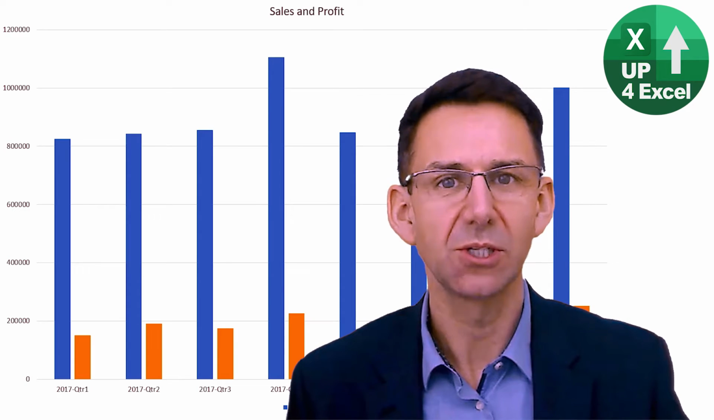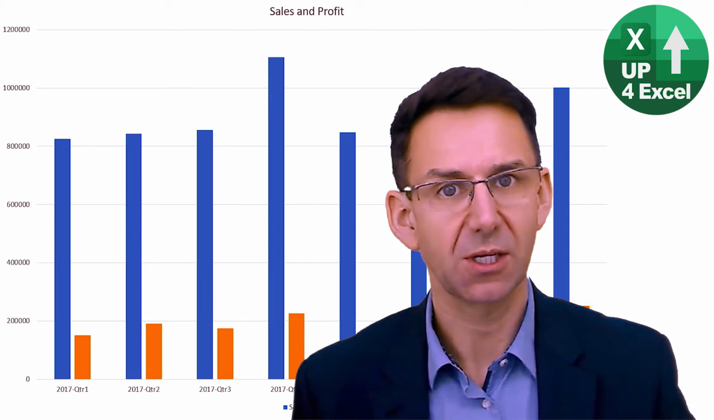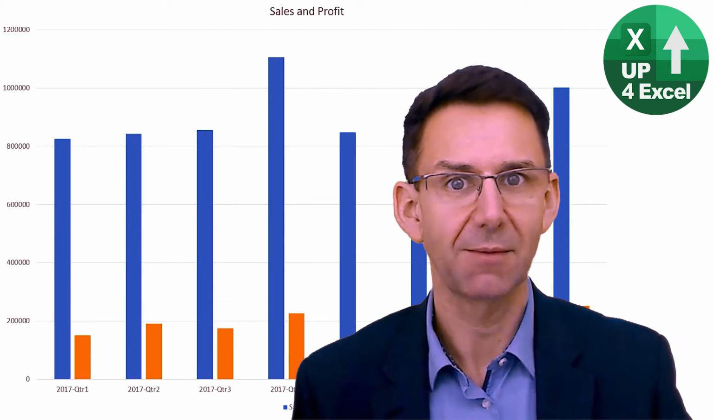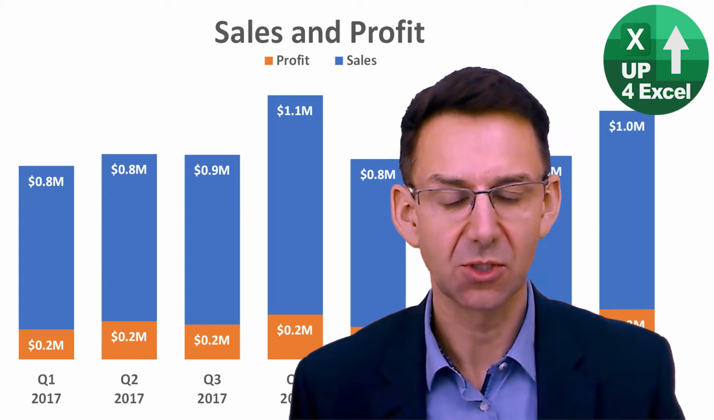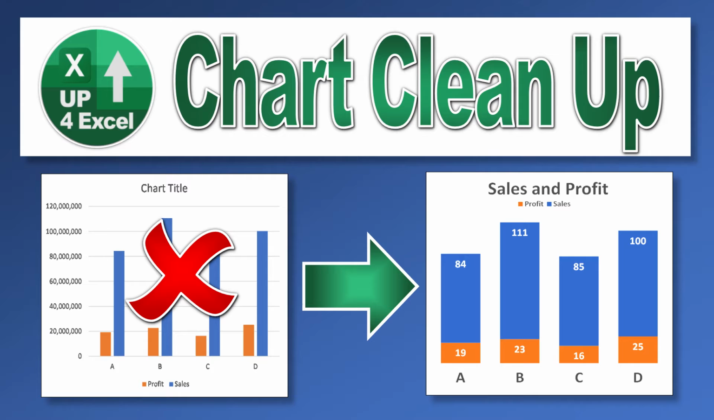Today I'm going to be talking chart formatting, and we're going to go from a basic chart with something like I've got on the screen at the moment, and we're going to end up with something that looks like this, which is infinitely more presentable.